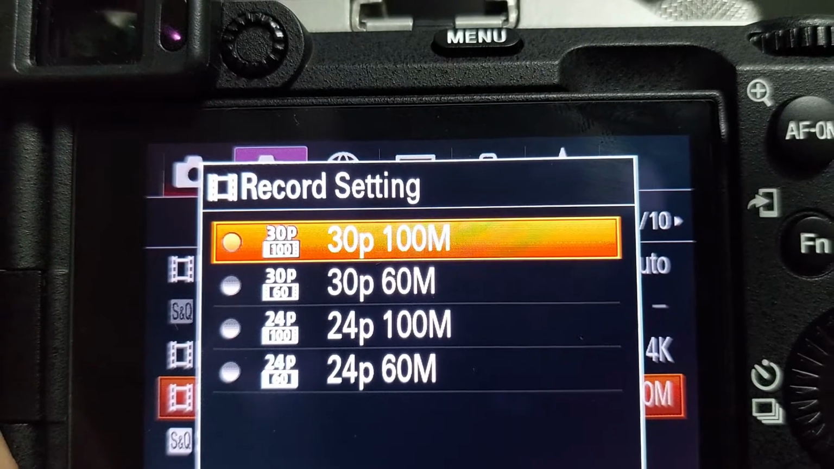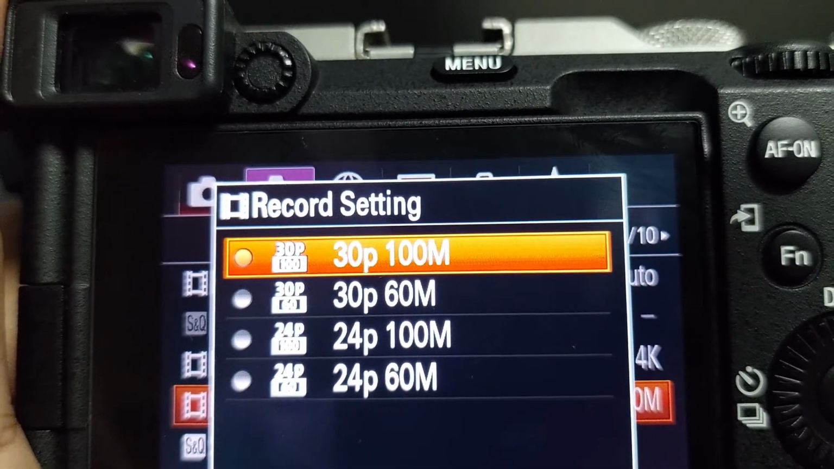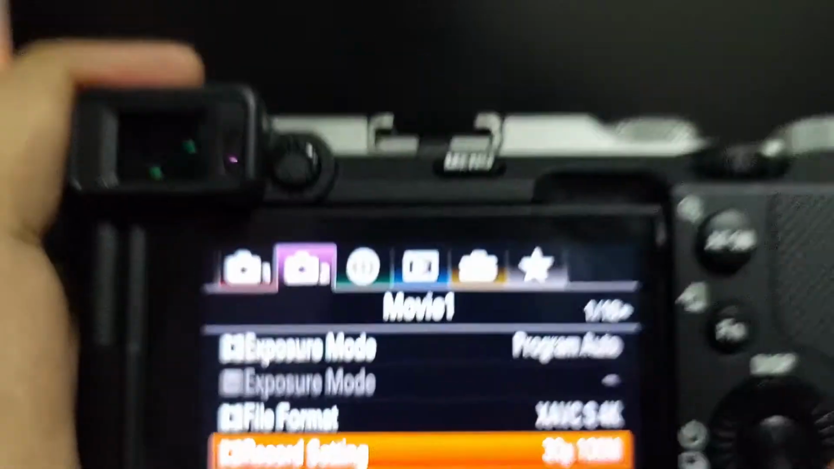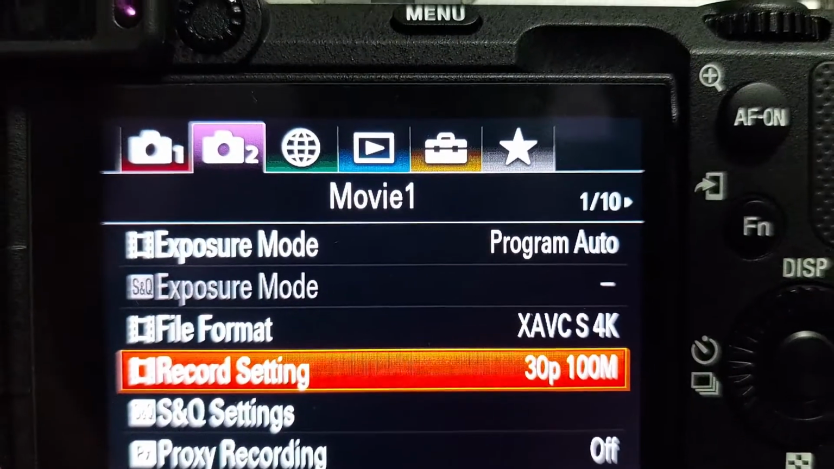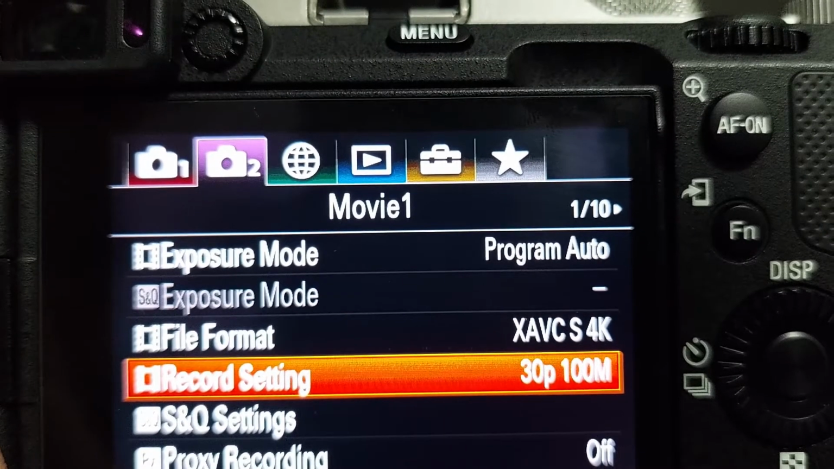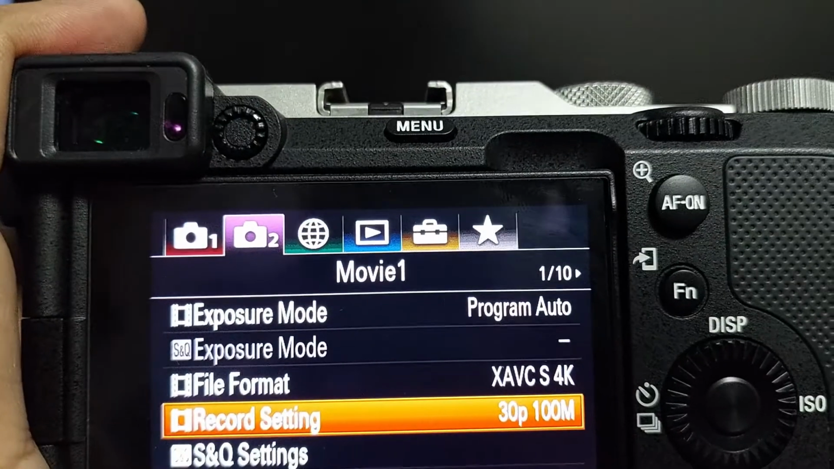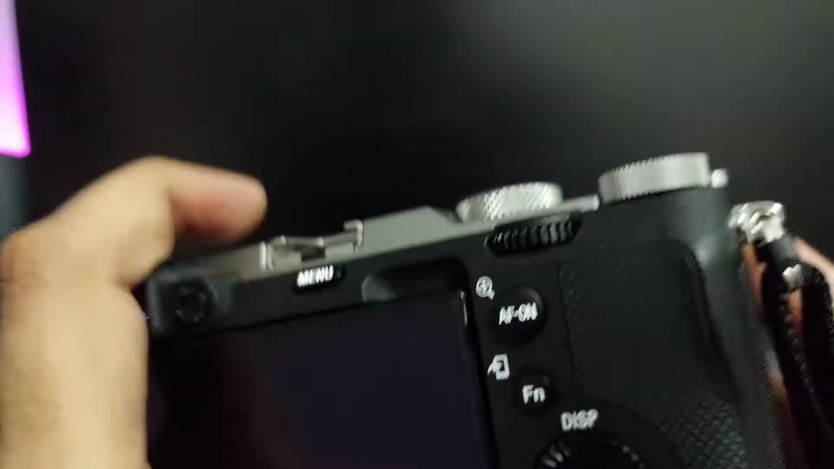So I'm sure most of you out there would not know there's this option. So I hope this video tutorial has been useful for you, and you can try applying it to your Sony A7C and enjoy recording.